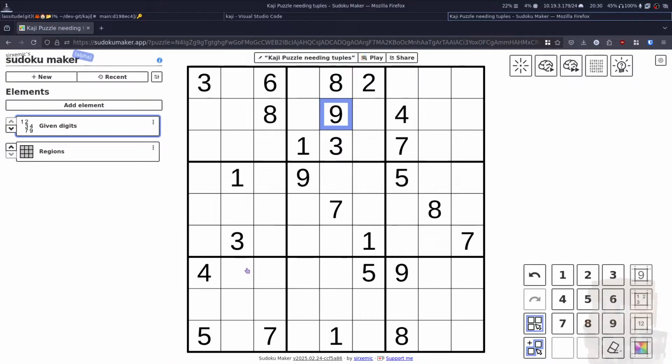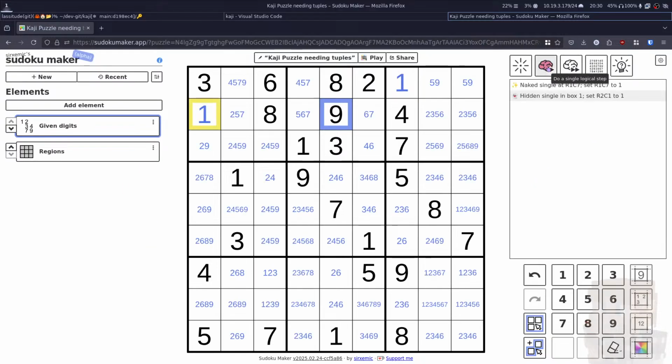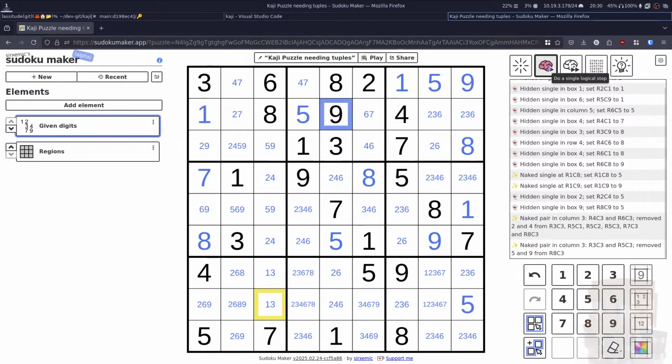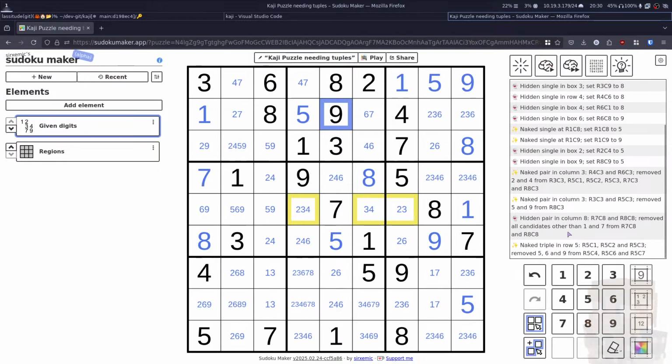I've made sure that we've still got the puzzle here in Sudoku Maker. And if we step this, then it's this naked triple that we're interested in. Naked triple in row 5, columns 1, 2, and 3. Removed 5, 6, and 9 from row 5, columns 4, 6, and 7. So it's this 5, 6, 9 triple which we're failing to find.